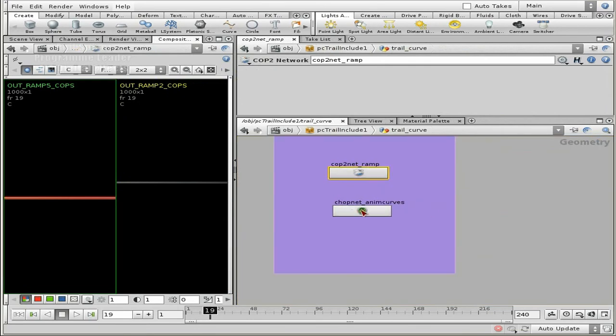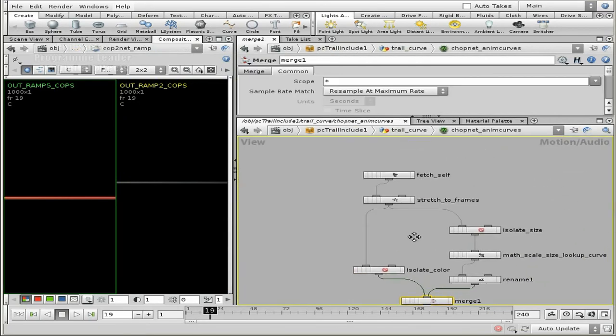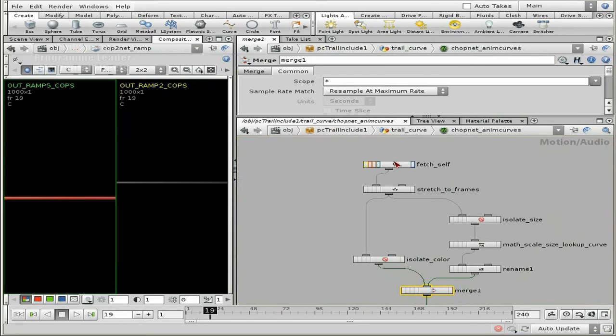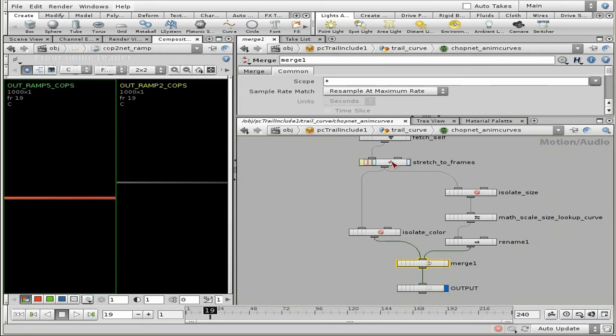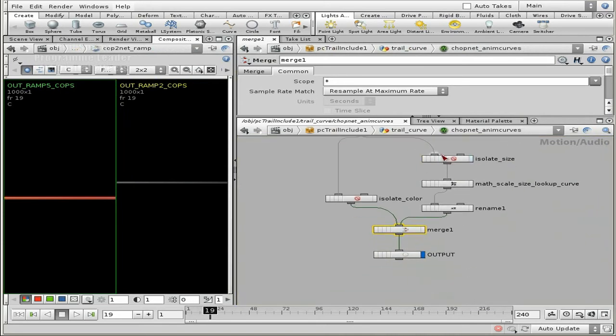Okay, so that's for where the ramps go. That's the animation curve. So basically I fetch the curves from my operator, then I isolate the color values, isolate the size, and over there are some mathematical operations just to stretch them out and put them in between the correct range.